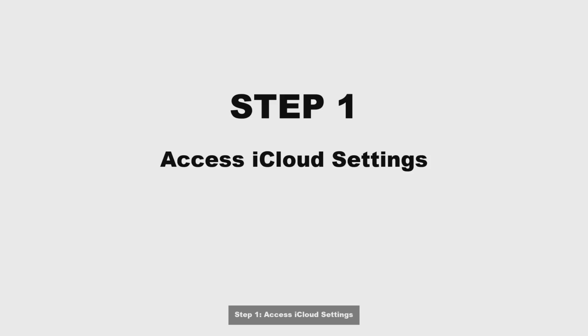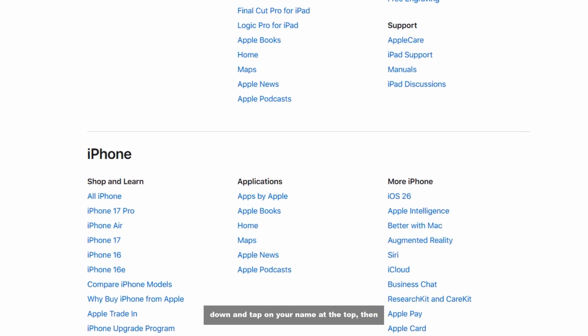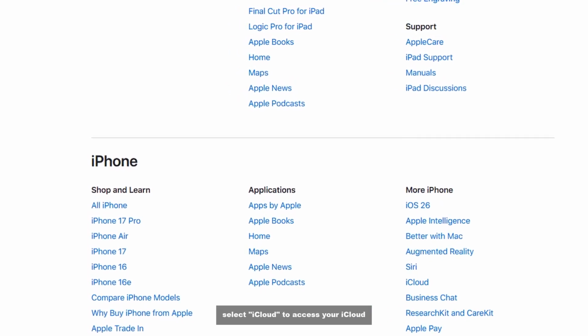Step 1. Access iCloud settings. Open the Settings app on your device. Scroll down and tap on your name at the top, then select iCloud to access your iCloud settings.